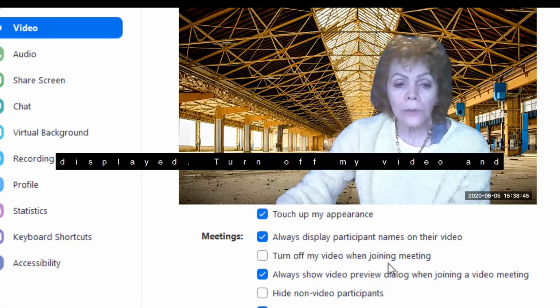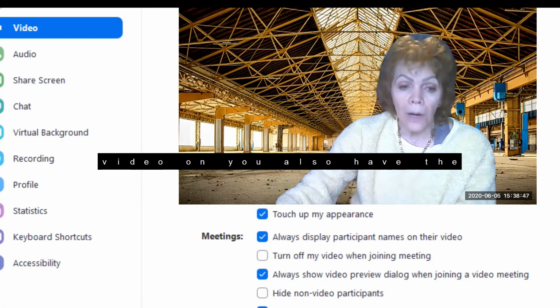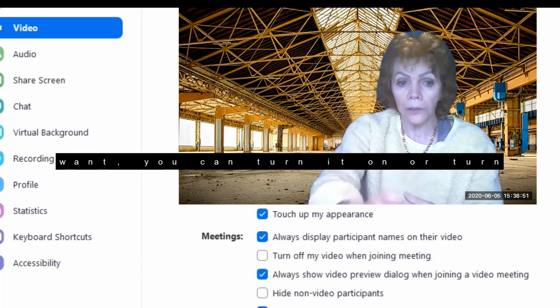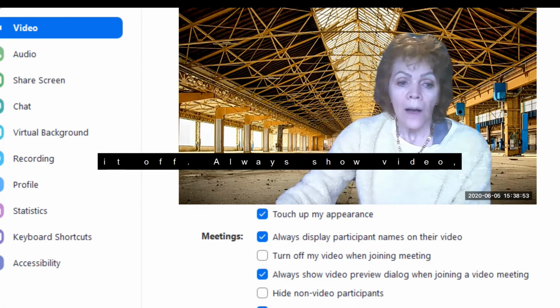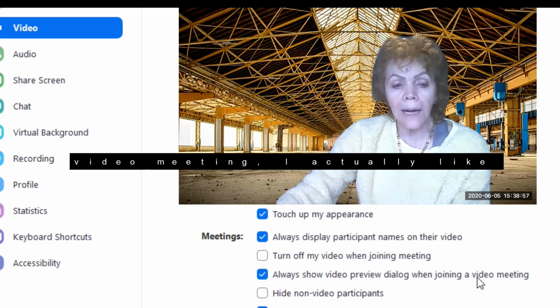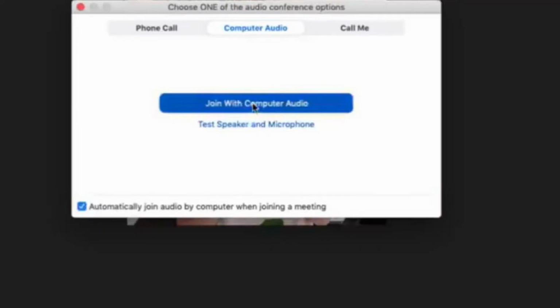Turn off my video when joining meeting. No, I want my video on. You also have the option when you go on, if you want, you can turn it on or turn it off. Always show video preview dialogue when joining a video meeting. I actually like that. That's where the little box will come up that will allow you to join with computer audio or to join not with computer audio.